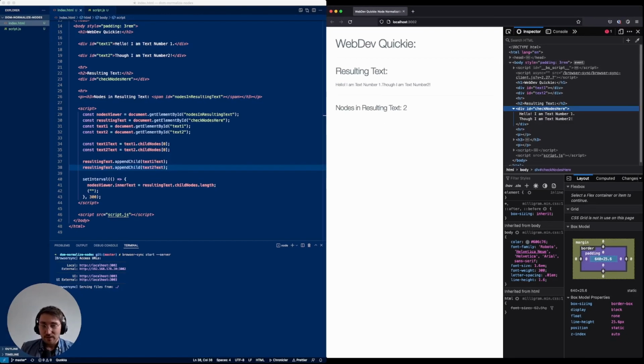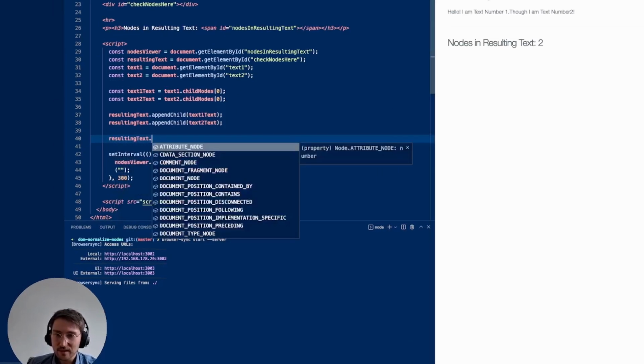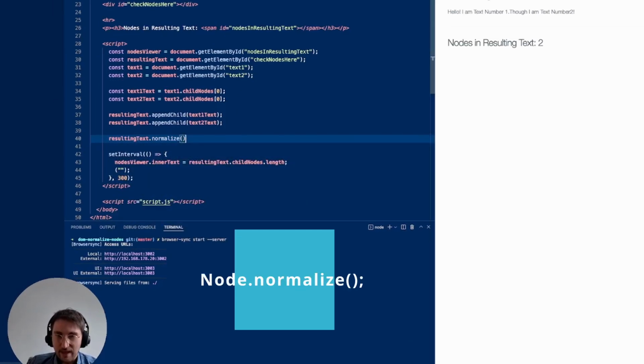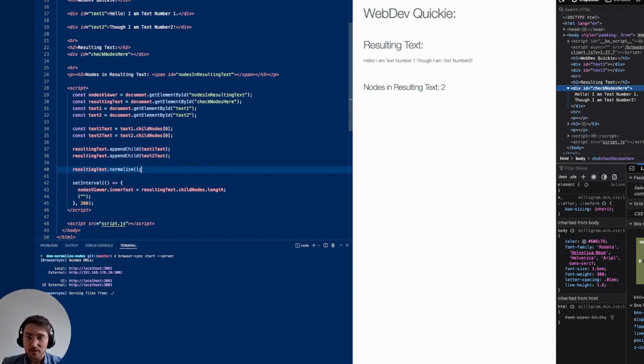So how to fix this? Well, that's very easy because there is something called normalize. You can simply call resulting text.normalize, and it will make sure that adjacent text nodes become one text node. So if I save this and I update, it's just one text node.